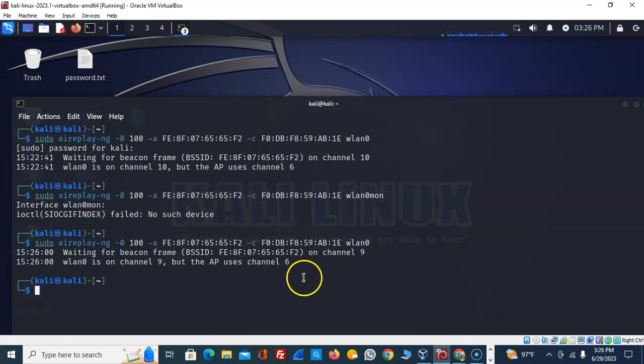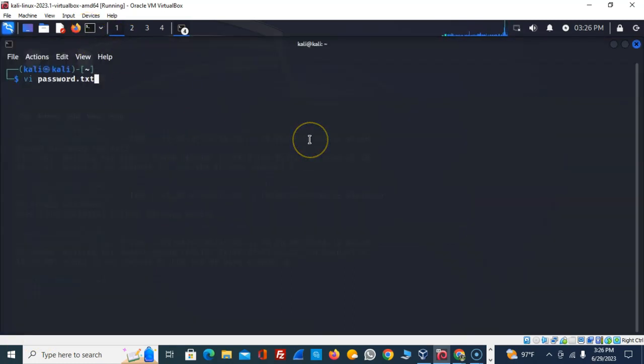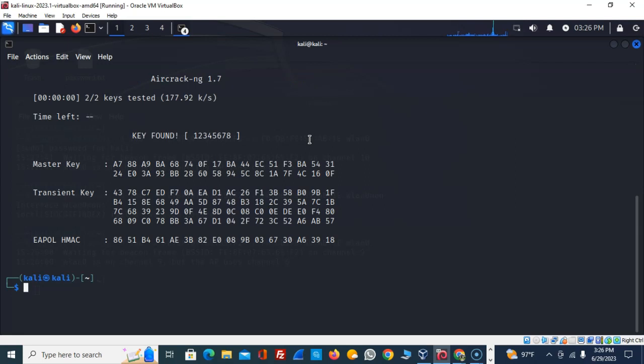So hopefully this video is informative. It's a little bit challenging to do this wireless penetration testing, but as you can see, I was able to make it work by cracking the password using this command. Okay, enter. There we go. That's the password, 12345678. Thank you for watching.